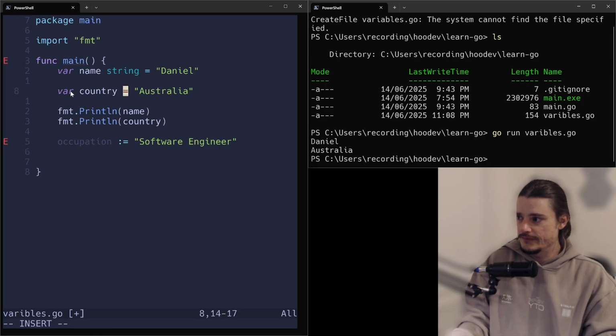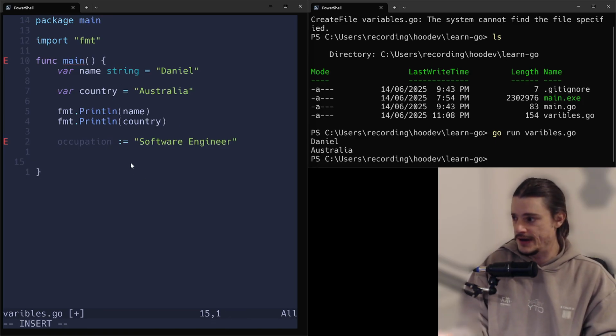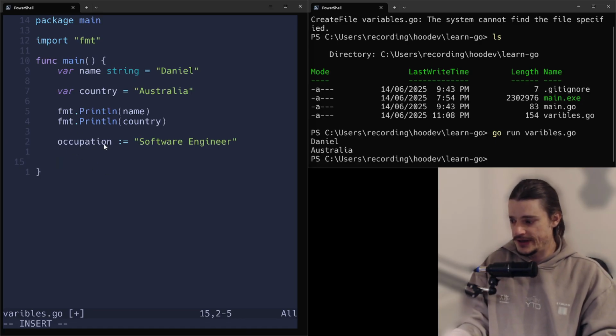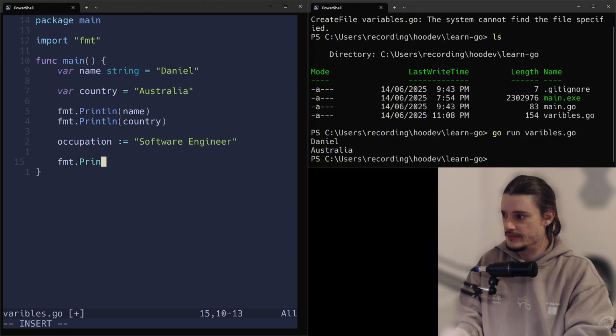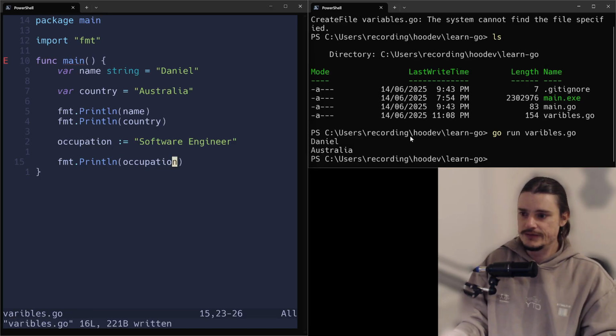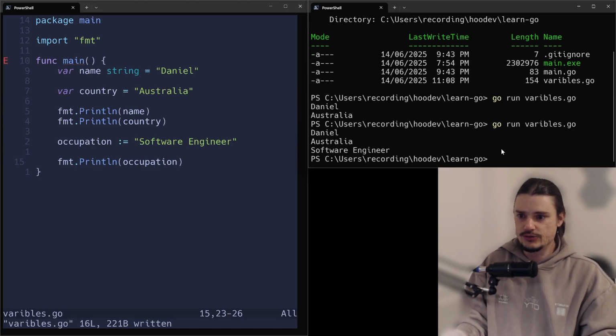So here, var country, once that's been defined, you can set that, you can change it. Whereas here, this is the first time that we've set this variable, so we can use the colon equals, and again, we don't need to give it the type here. Go can work that out. Again, you saw it was going dark because we haven't used it. So if I go fmt.Println occupation, that should solve that issue. And now if we run it, there we go. Now we're getting all three here.